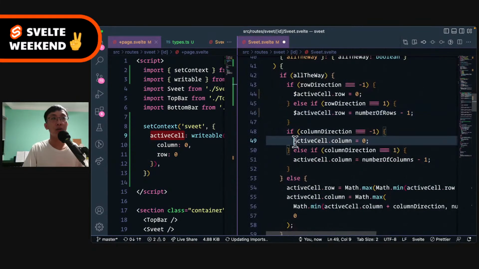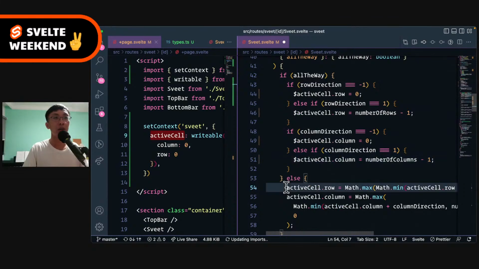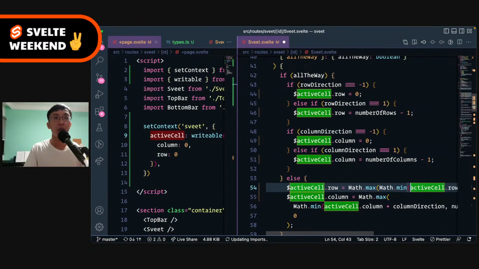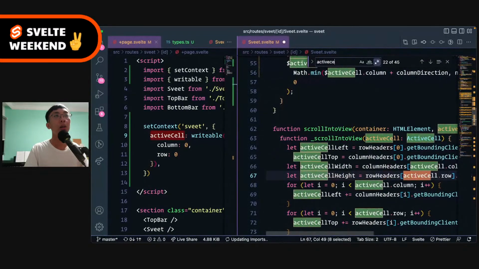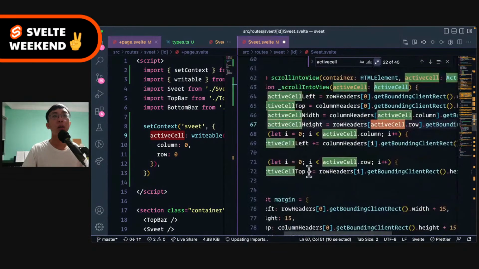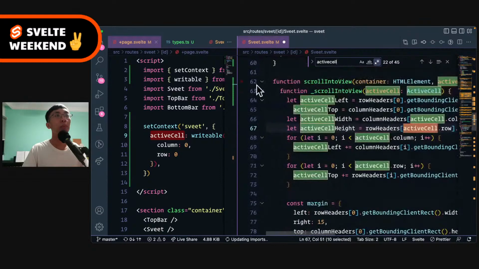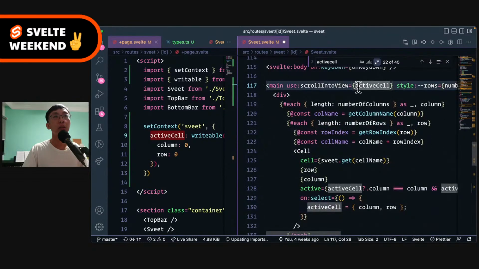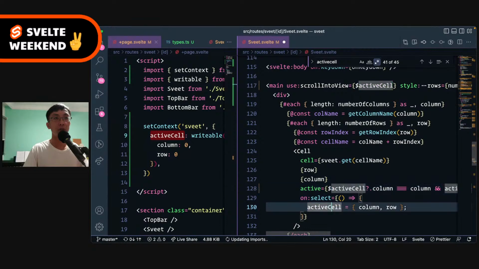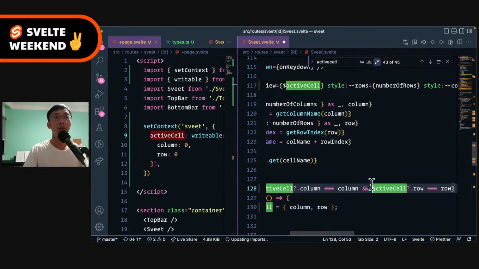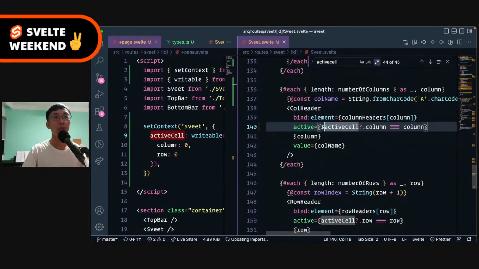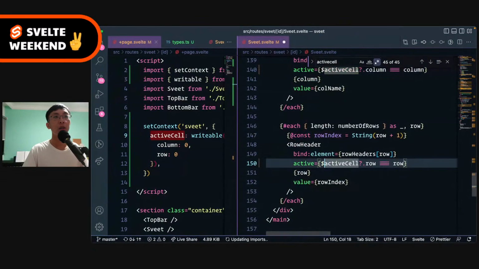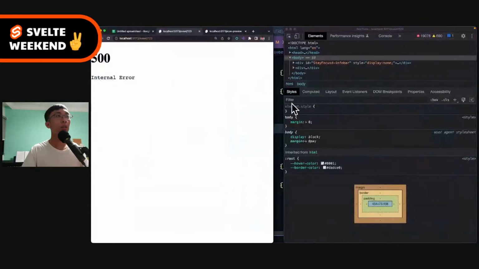So here I'm gonna use dollar, dollar, dollar, dollar, dollar. This is the dollar, whoops, dollar, dollar, dollar. Again, here. I think that's it.